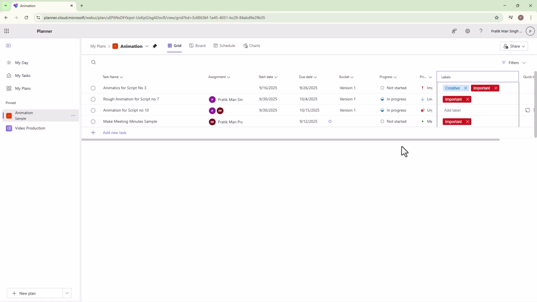And that is how you can do task sorting inside of Microsoft Planner.